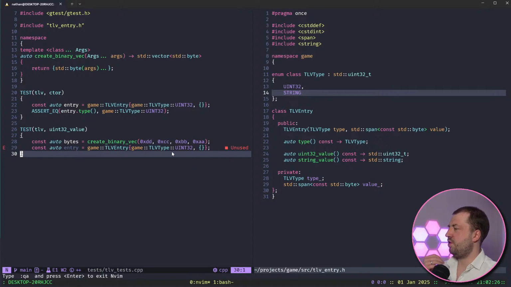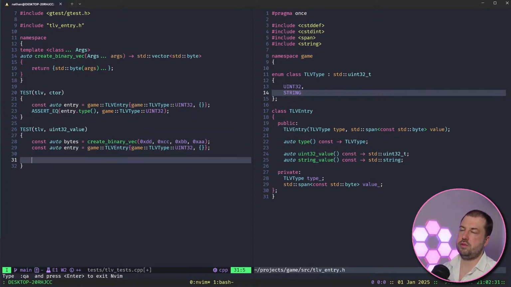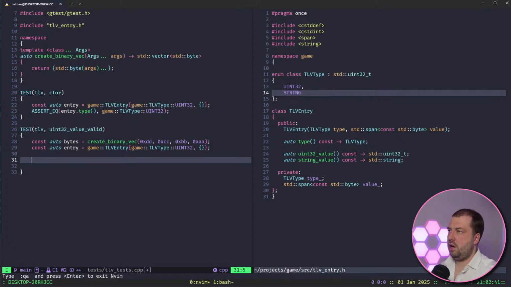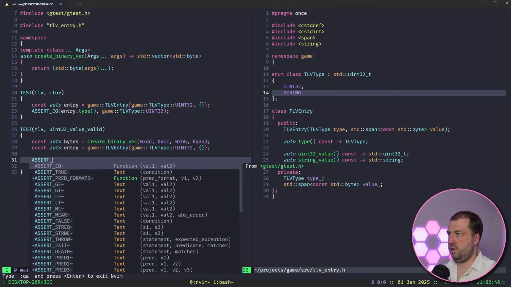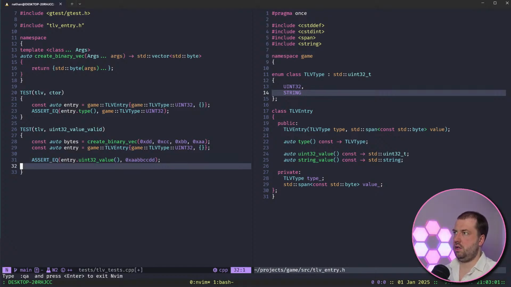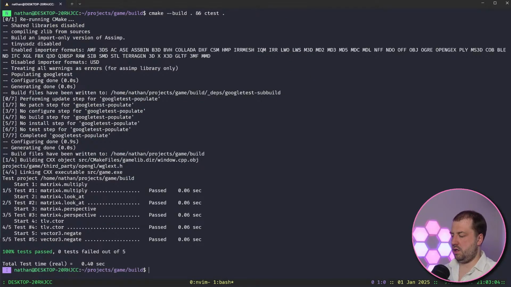Can we use ranges? We've not used them yet. I'll try and get some ranges in. I do like ranges. Okay, so now we should be able to, let's call this valid. What should we do? Assert equals entry dot uint32 value 0xAABBCCDD, and that should be that.